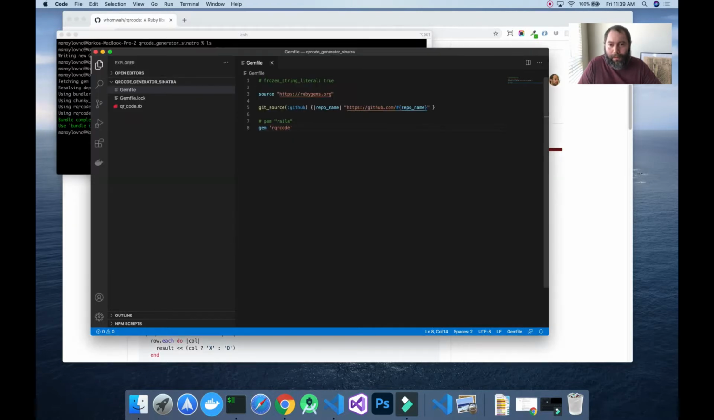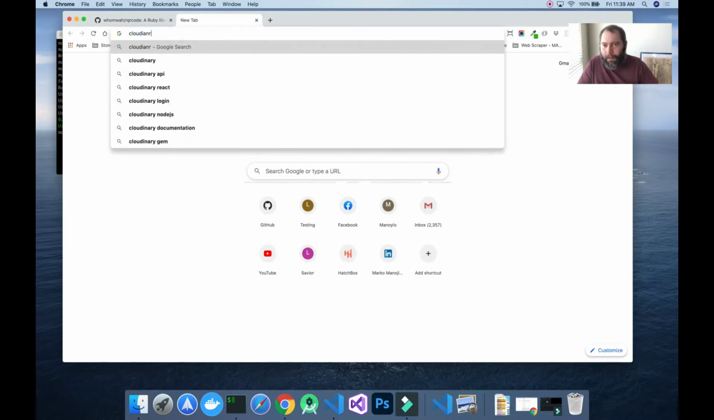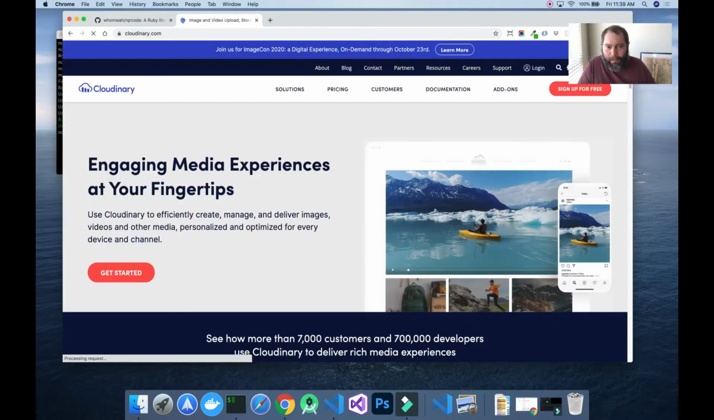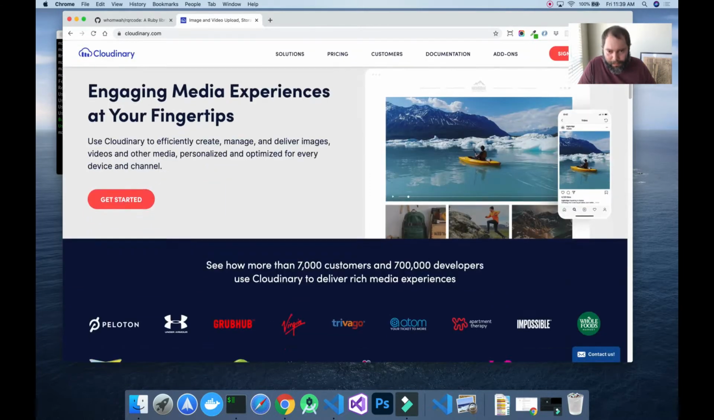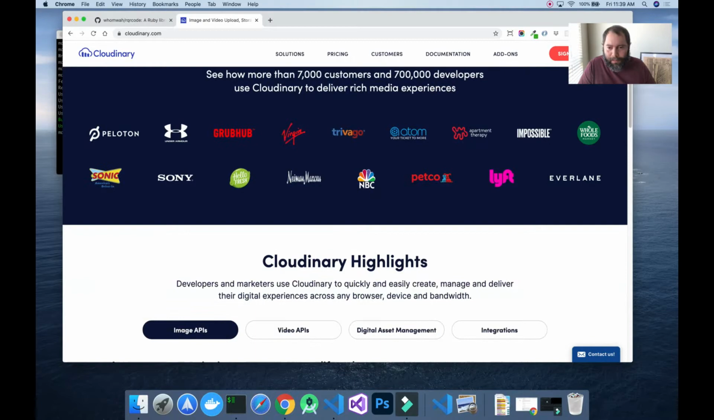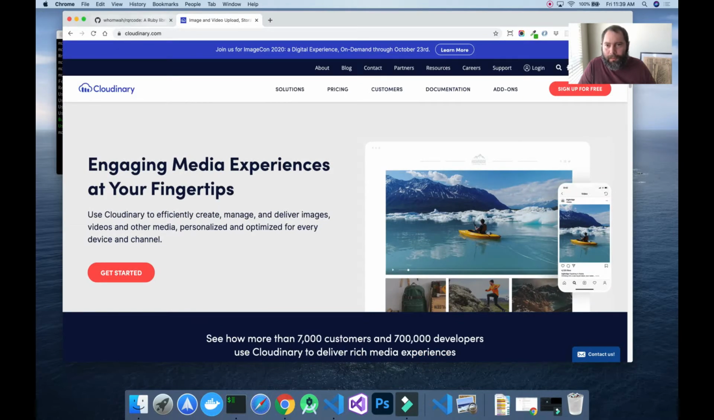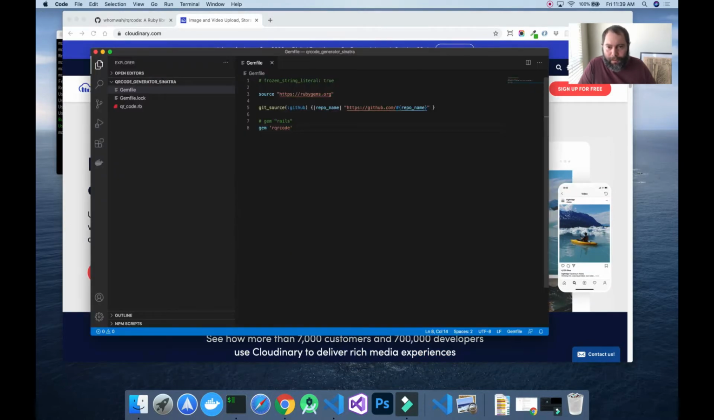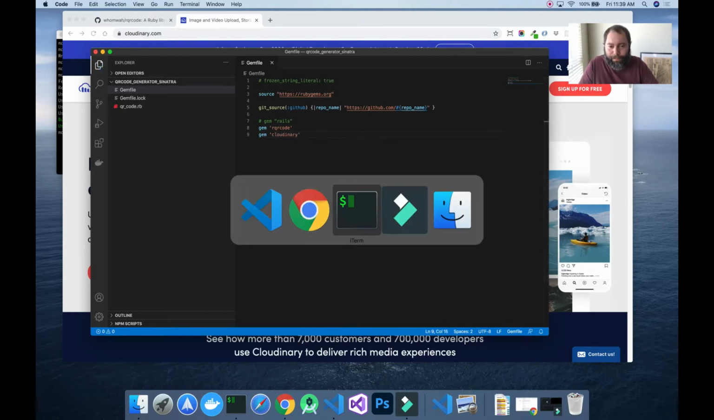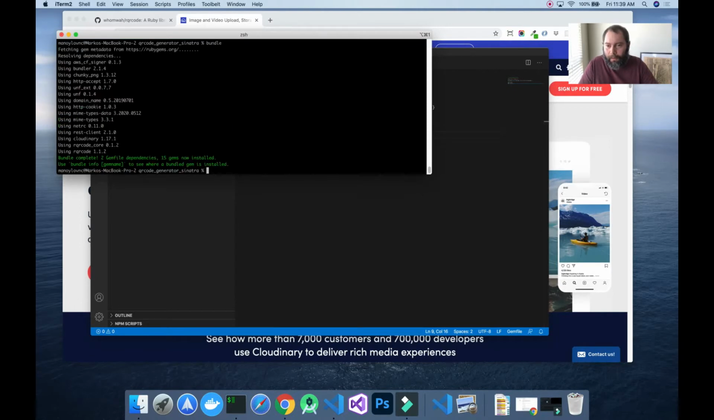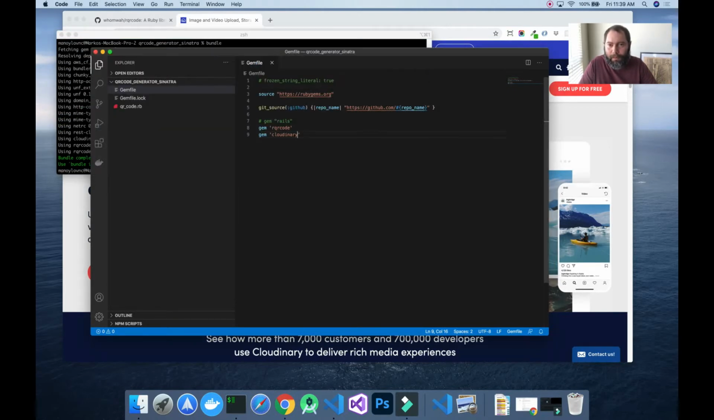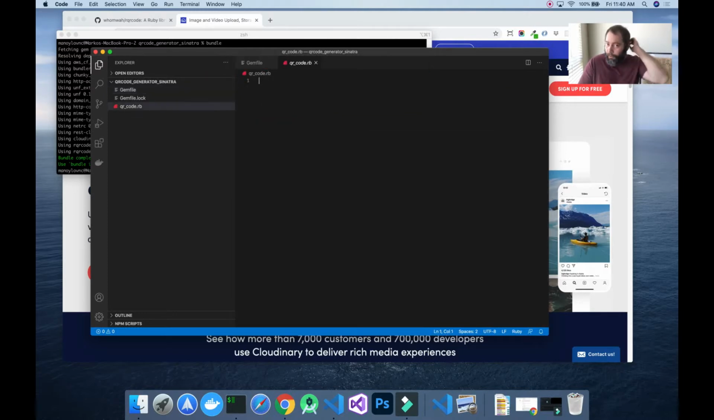Okay. We will also use Cloudinary. If you're not familiar with Cloudinary, they're an asset hosting platform. We're going to be using it to upload images. So let's also add that gem. It's Cloudinary. Okay, and let's go to our QR code file.